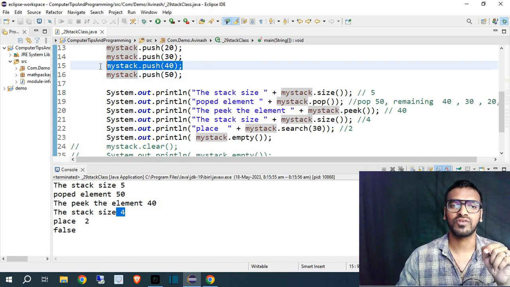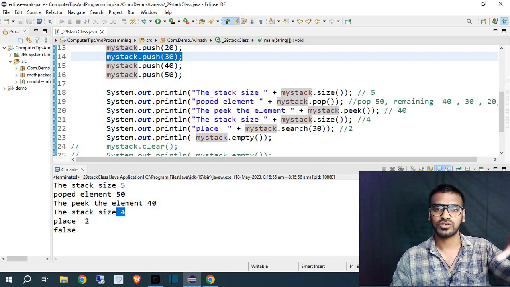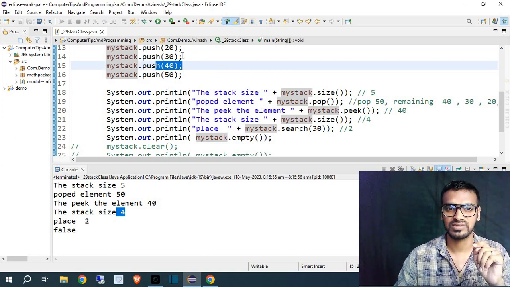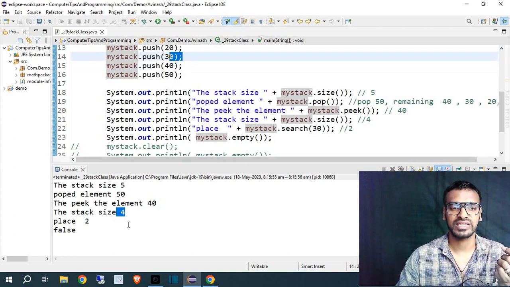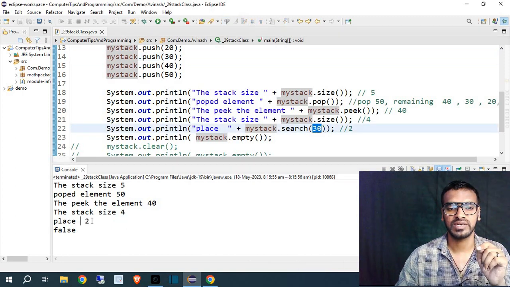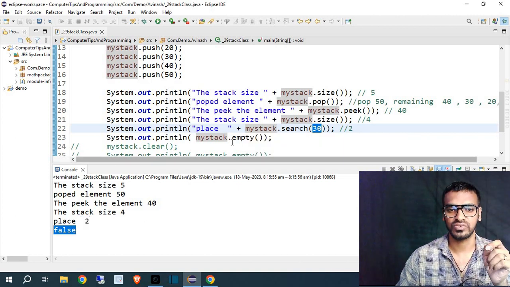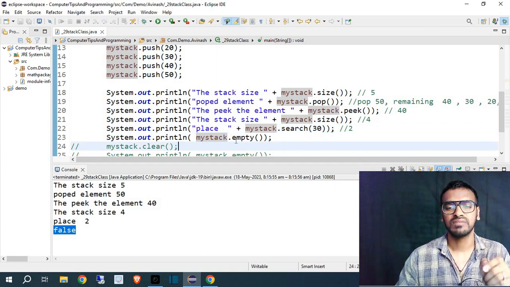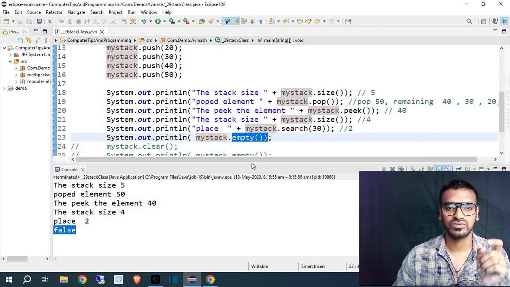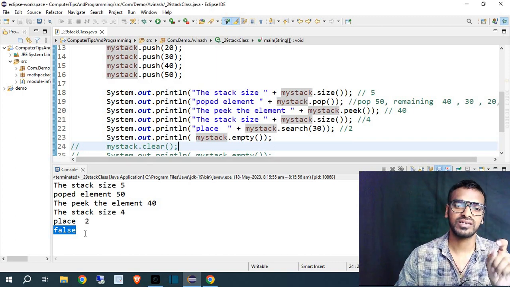And the place of 30 is 2, because 50 has been deleted. Whenever you see from the top side, 40 looks first to you, then 30 comes. So 40 counts as first place and 30 counts as second place. That's why when searching for 30, it returns 2. Then your bucket is not empty, that's why it returns false. To check whether your bucket is empty or not, you write myStack.empty. For true, it returns true if data is not there; if elements are there, it returns false to you.